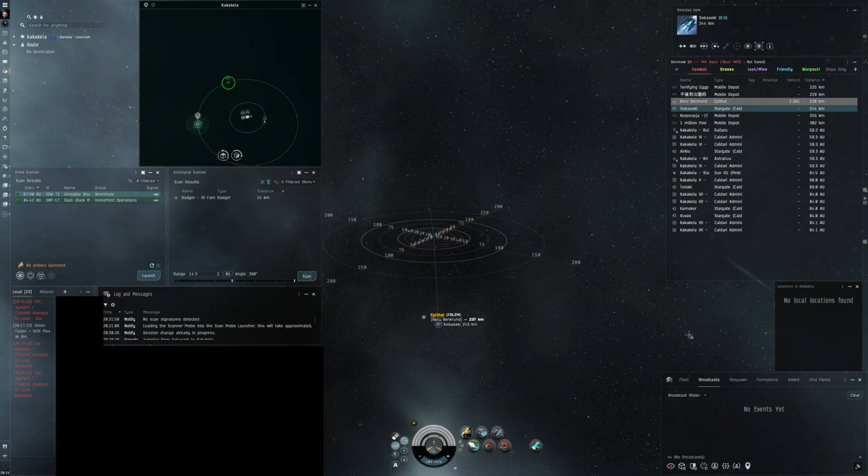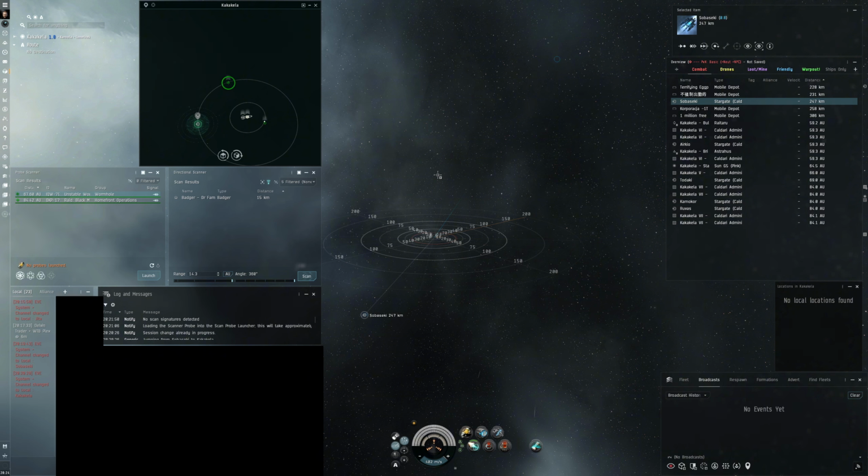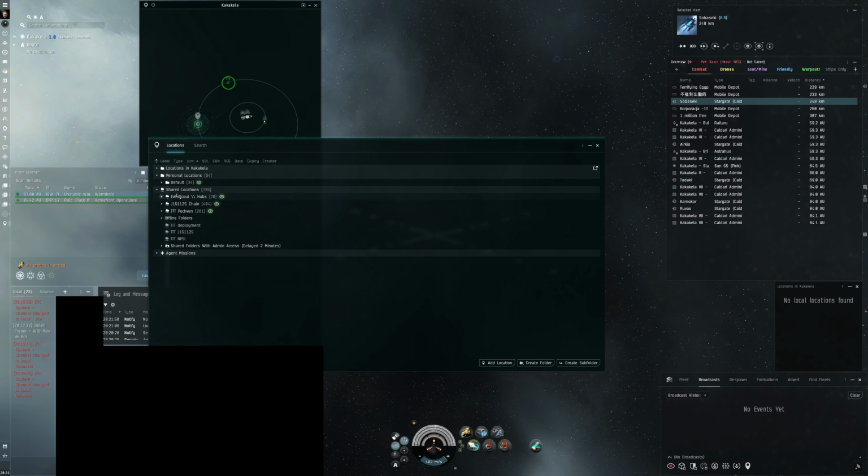They save them on your map, they save them in a folder, they can be shared with other people. Super useful to have bookmarks. To access bookmarks, you can press the L button by default, the L button on your keyboard. It'll open this locations window. You can see ones you have saved as well as shared locations in here.